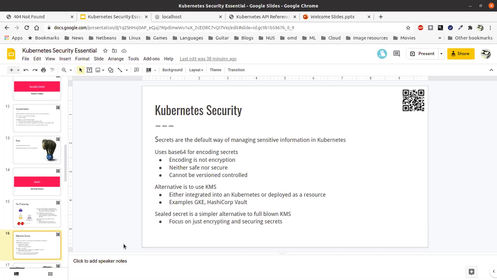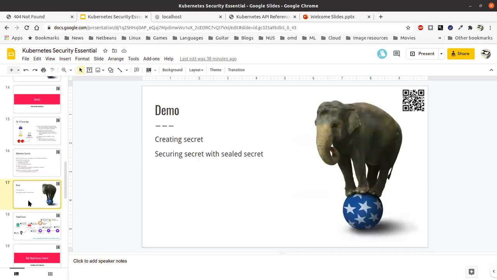So a simpler example, if you are a single developer, a more secure example besides a full-blown KMS, a really good resource to use is something called sealed secrets. Okay, so we'll look at it. It's not default in Kubernetes, but I'll show you how to use it. So before we do that, we are going to do a demo of this.